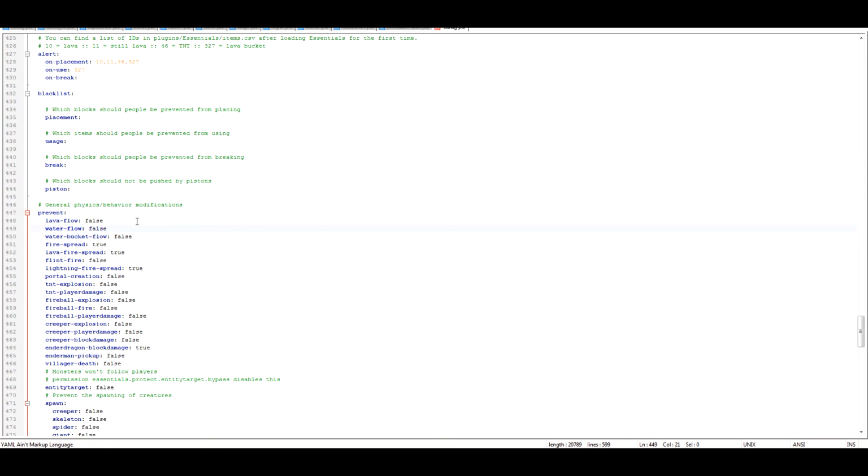Lava flow. This is like whether or not, if it's false, then it's going to allow it, and if it's true, it's not going to allow it. I would not allow fire spread. I would not allow lava fire spread. Allow fire flint, because then people can start fires and it's fine. Lightning fire spread, I would disable that. Portal creation, that's fine. TNT explosion, that's really your choice, whether or not you want it to do anything.